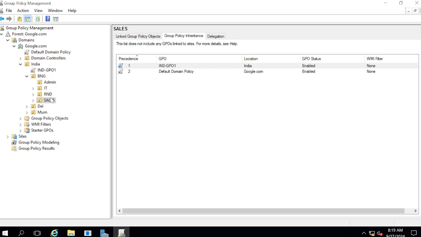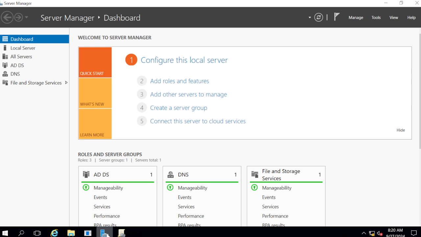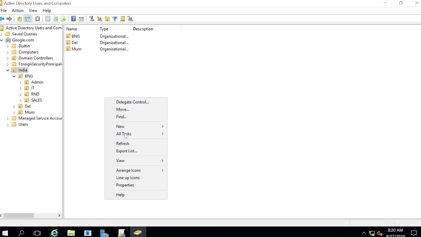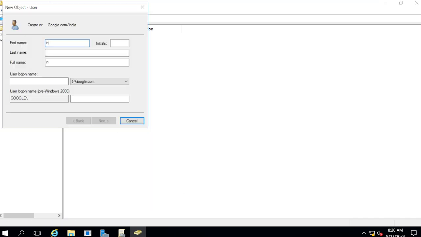Within Bangalore we have this, and within India we have sales, IT, admin, everybody. That is the reason it is getting inherited from the parents. So now I will take one user who is in India. Let me go to Active Directory Users and Computers. Let me click on India. In India, no user is there, but let me create a user called India-user, India-user at google.com.